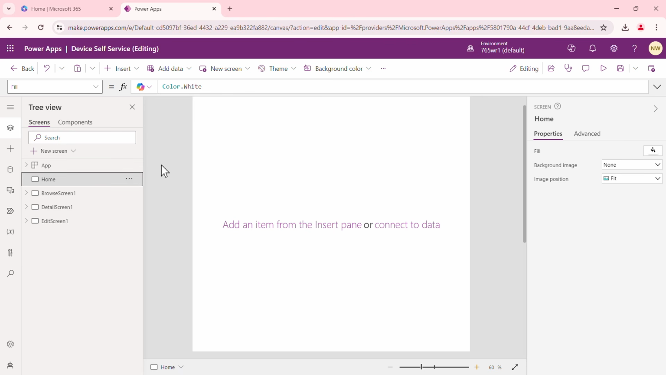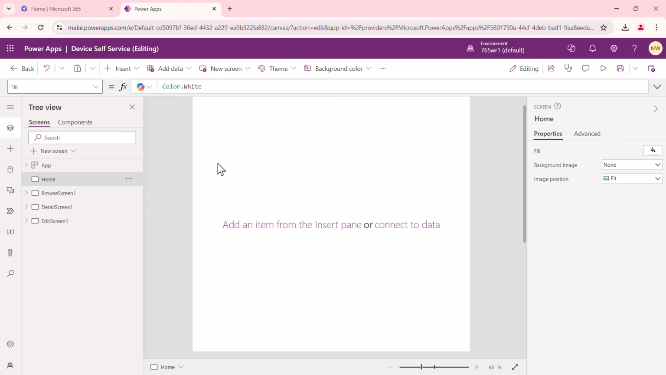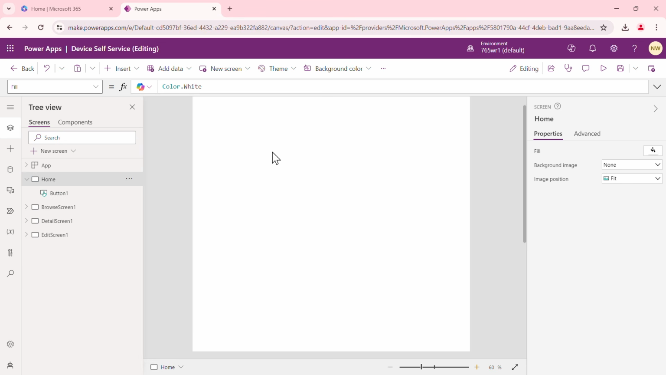For now, let's just go ahead and insert a few buttons. Right? So I'll click on the Insert tab here, and I'll look for a button. So I'll go ahead and pick this button here. And I can go ahead and add that button to this screen. Once I add the button, I just need to go ahead and program it.